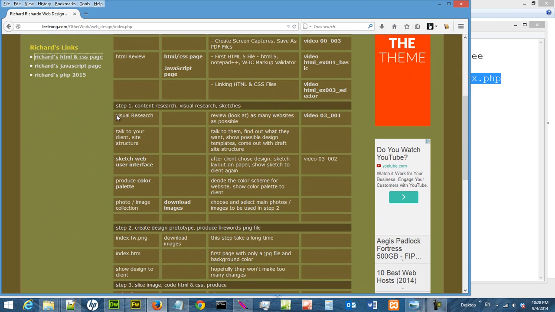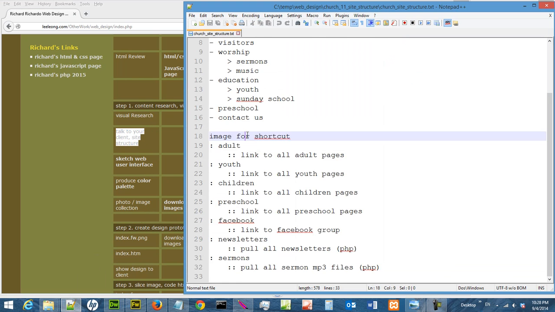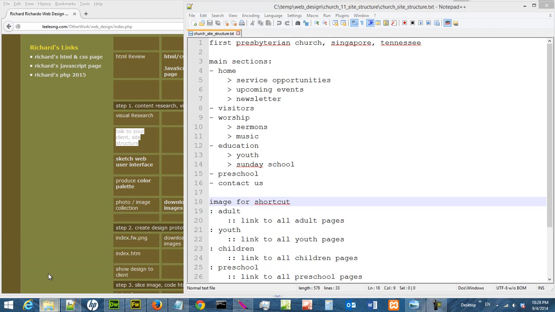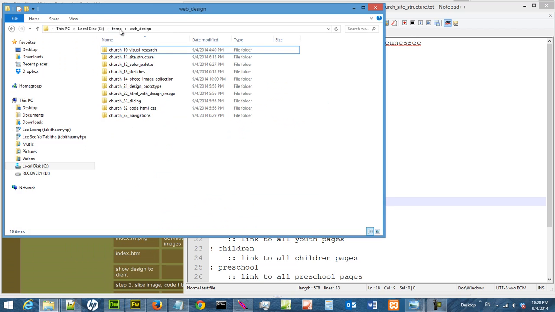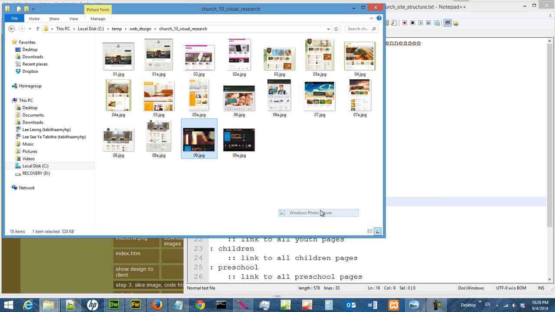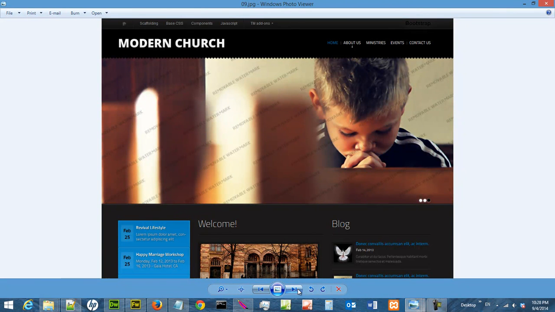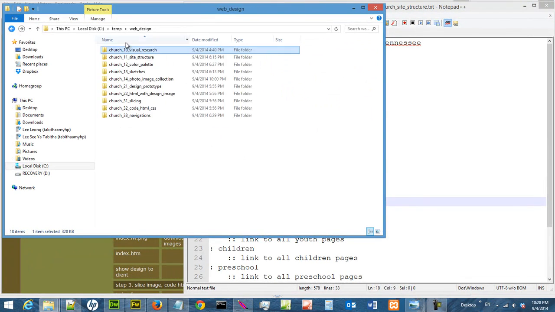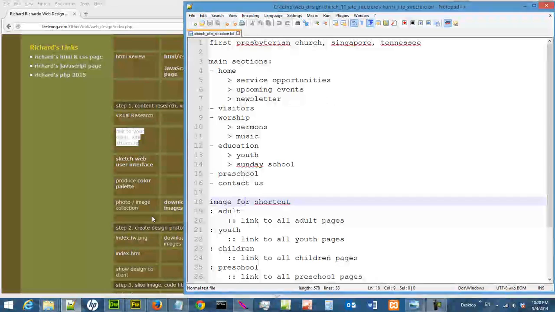So we have done our visual research. The client chose a template, and we talked to our client. We came out with the site structure, which can be found here. And I store all the files we have been working with in C10 Web Design. So let's say the client chose something similar to this one, say, hey, this one is really cool, I like it. So of course you're going to make a lot of changes following the site structure.